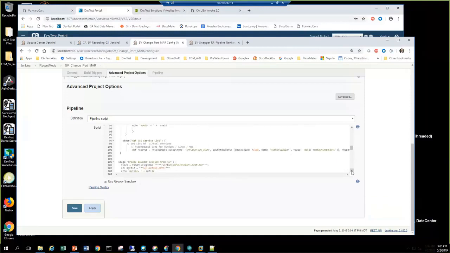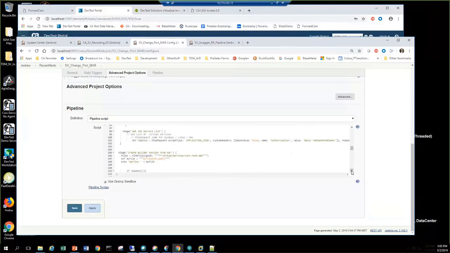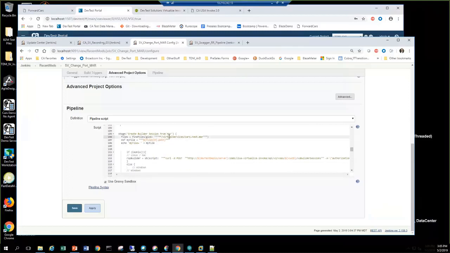I've got to get the virtual service. I'm going to get the virtual service list. That's optional. But you might want to do that just in case you actually had the virtual service running and you needed to replace it. So you could get the virtual service list, check to see if it's on there, and undeploy the one you don't want. I'm going to create a builder session with MAR. So I'm going to find that virtual service that I've downloaded to my workspace, cars-rest.mar, in that file.